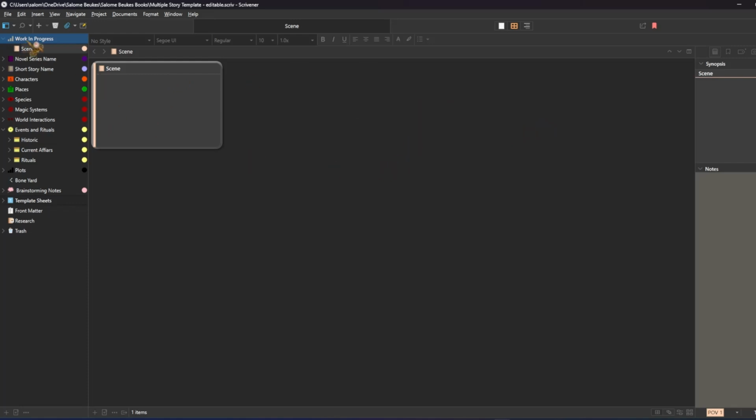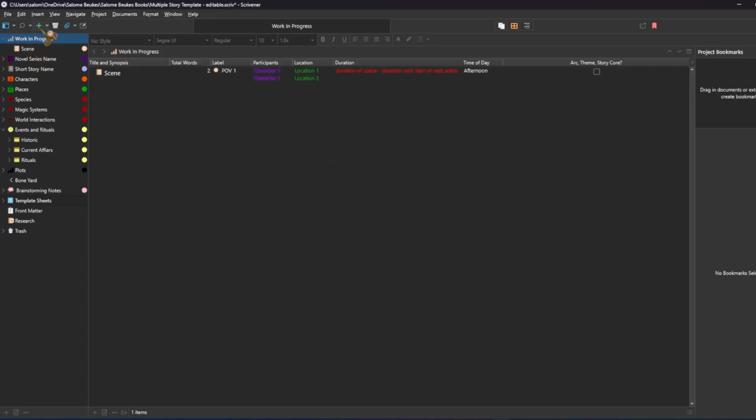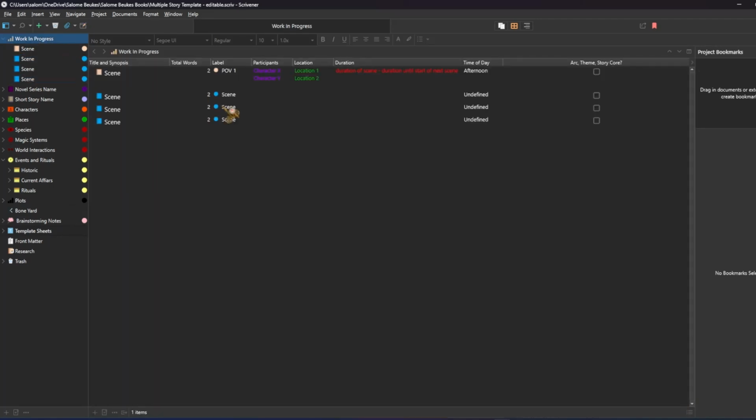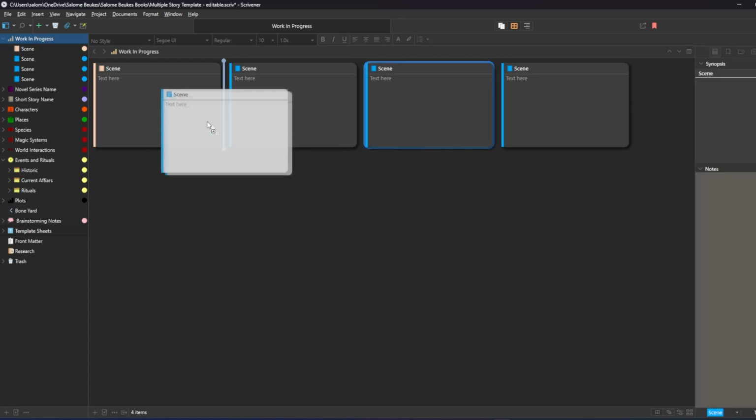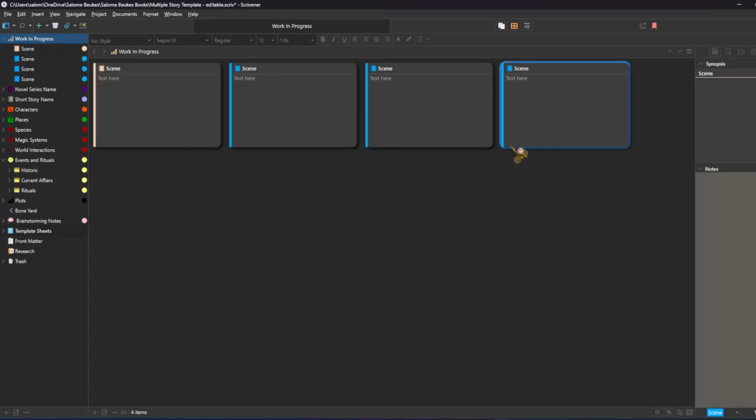And the cool thing about this, sorry, I'm just going to add another scene here quickly so you can see what I mean. So the cool thing about this and the corkboard view is you can move the scenes around, and it'll move them around in the binder as well.